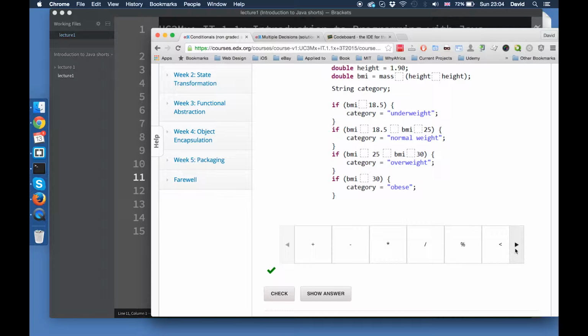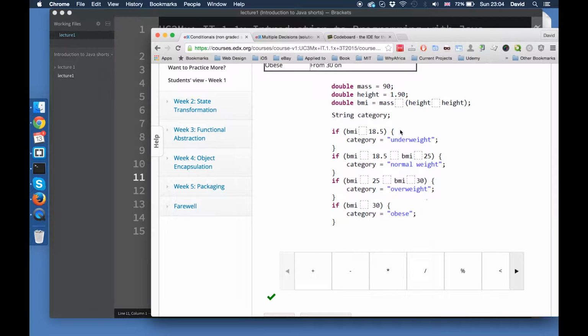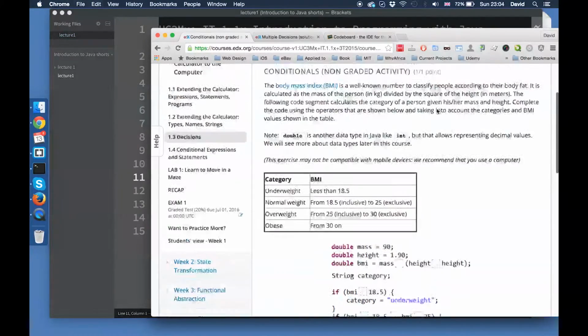And this is less than, and I'll just scroll across. This is greater than or equal to, not equal to, and, or, and that's it. So we don't have that many here, nearly all of them, but enough to get started. So we said it was mass divided by the square of height.